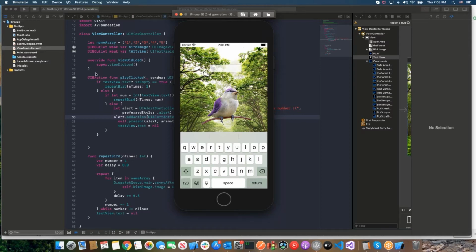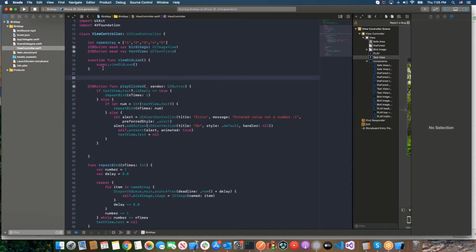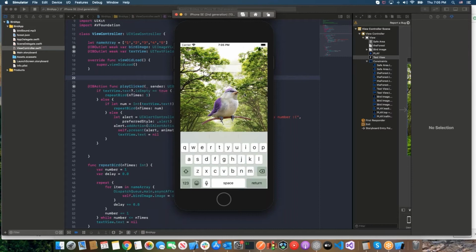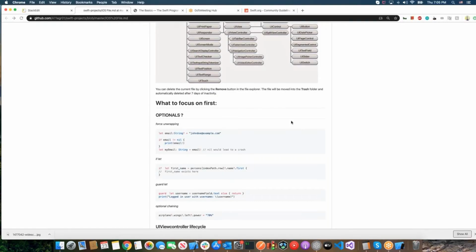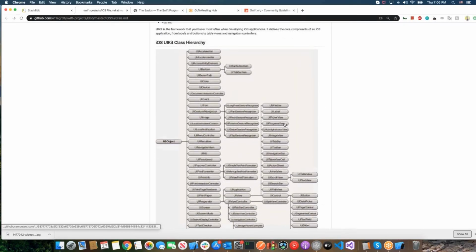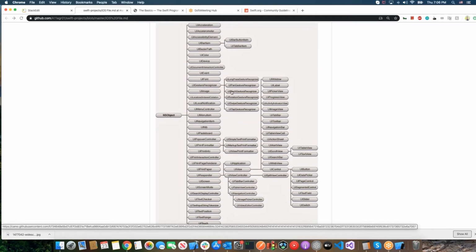So how can we do this? As always, there are so many ways, but for the sake of simplicity, let's add a tap gesture. So let's say you know nothing about tap gestures. You would go into the UIKit class hierarchy. You would find gesture recognizers, see all these different types, and you would find tap, and then you would just look up how it works. Let's just do this.